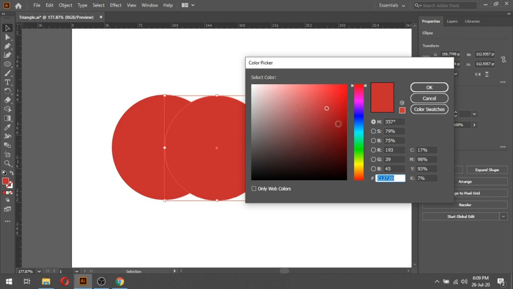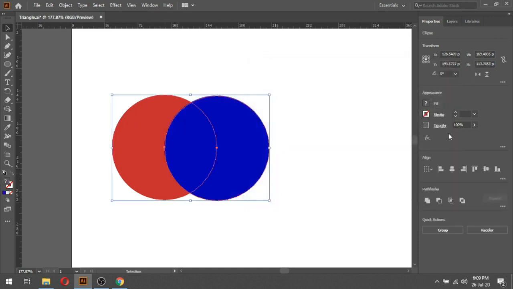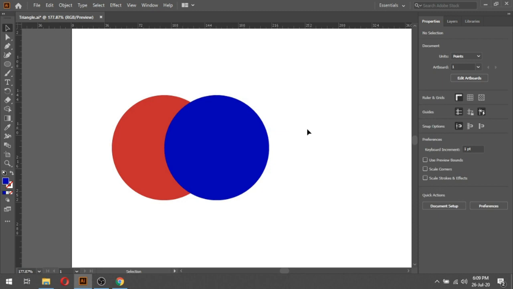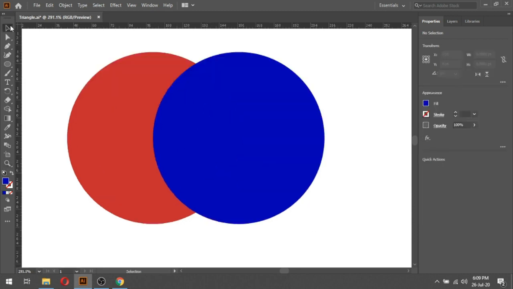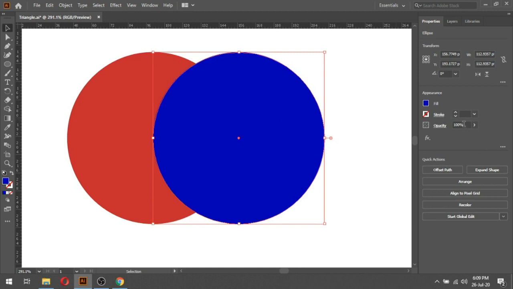and snap it very carefully with center of one circle. Align it. Now select both. Use transparency.